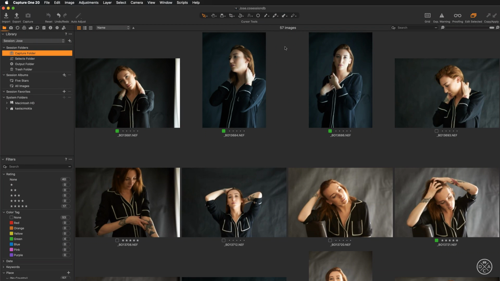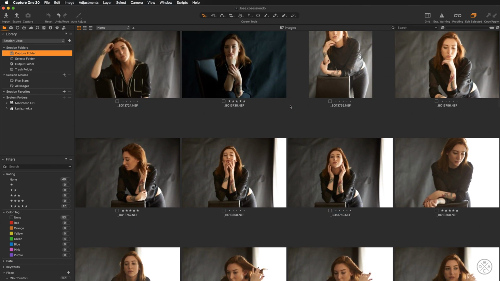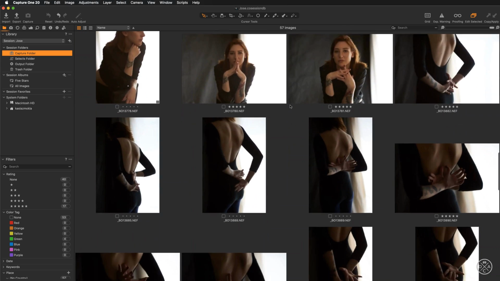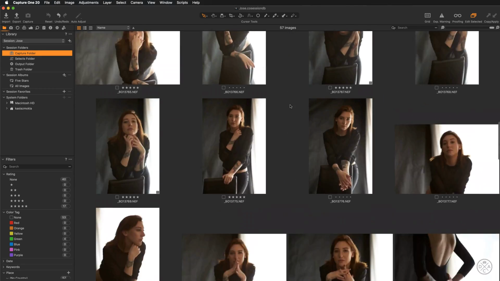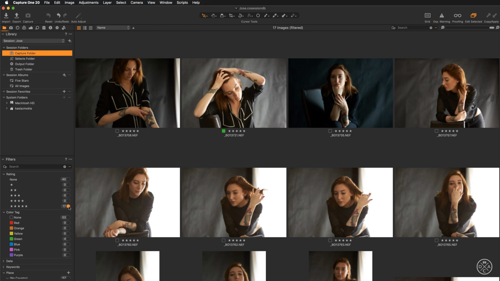So let's imagine a scenario now that I'm searching for one image that will be placed for the cover album for Josephine. So I have here 57 images. I have already narrowed my selection to my favorite images. So let's just enable this filter. I'm going to the library tool tab and to the filters tool, and let's now click on this little circle next to the 5 stars rating, and now my selection was narrowed down to 17 images.